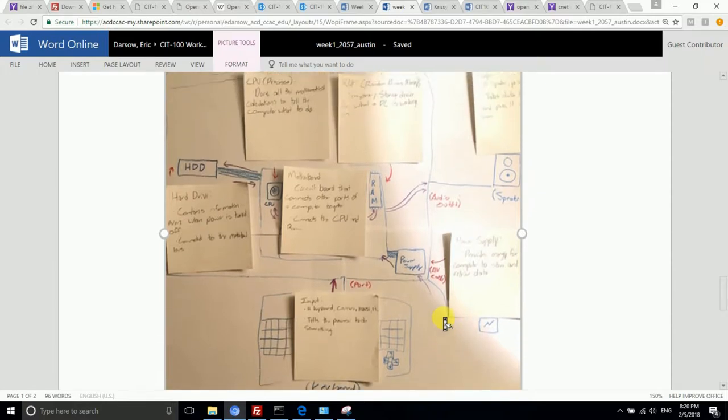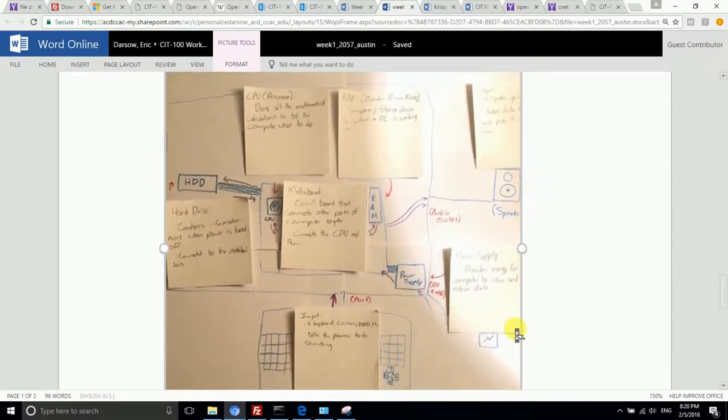Austin did a nice job with sticky notes and has a bunch going on here. Let's dissect that a little bit. I just did some zooming action. Austin has our core components. We've got a processor. It does all of the calculations to tell the computer what to do, which is right. We might say that it is the processor of the computer. We've got the RAM, and it's a temporary storage device for what the PC is working on. That's exactly right. So it's important as we work through our computer diagrams to realize that the motherboard itself contains a bunch of different parts. The most important are the CPU and the RAM.